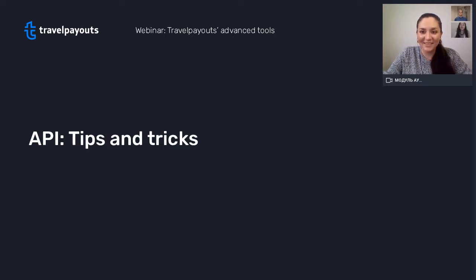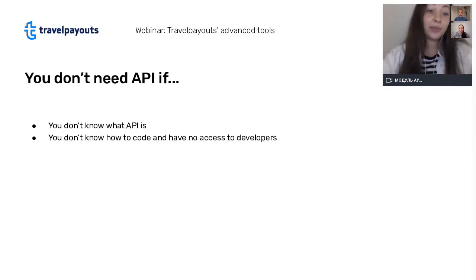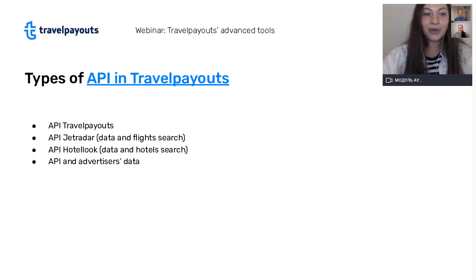Let's proceed with the API. The first point I'm going to start with: you don't need an API if you are not familiar with coding and you do not have access to developers, I mean freelancers or your internal team, whatever. And if you do, let's discuss the types of API in Travelpayouts.